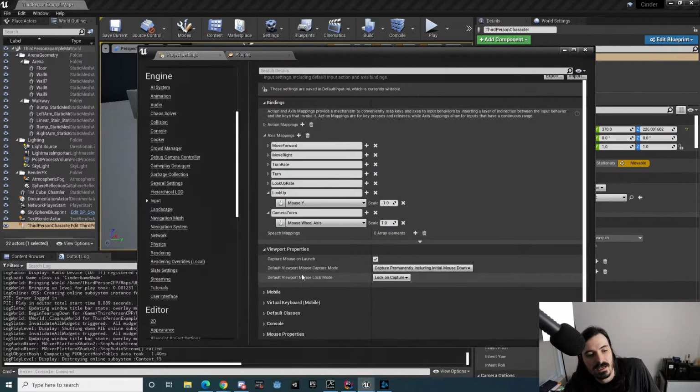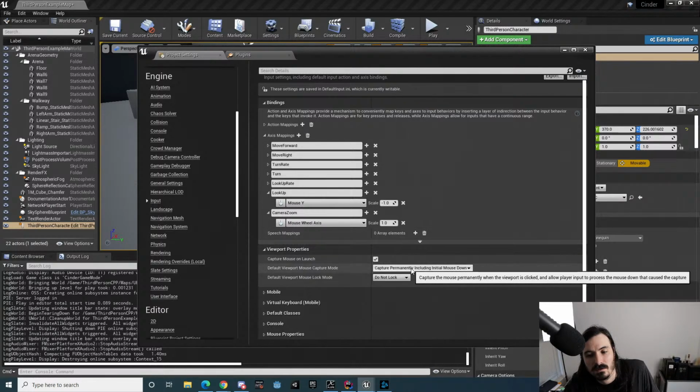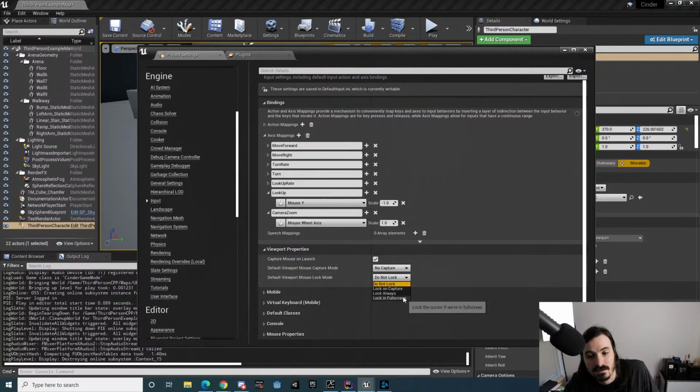Suggest, if I can remember if you said that, lock on capture. Do not lock. Maybe this. Capture permanently, including initial mouse down. No capture. Ooh, maybe that's it. Do not capture. No capture. Wait. Capture during mouse down. During right mouse down. There we go. I think that's part of it.